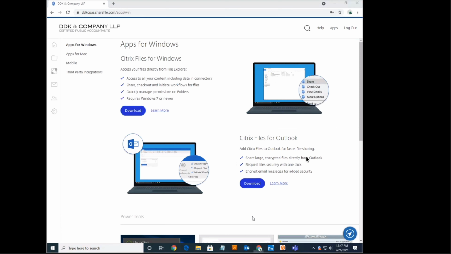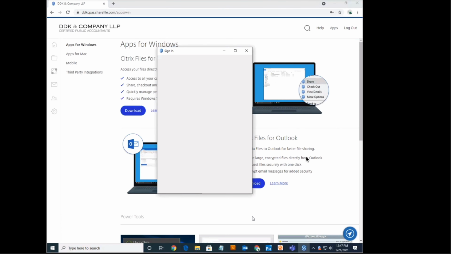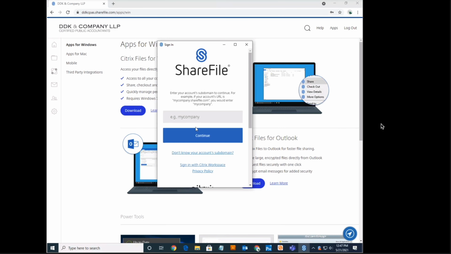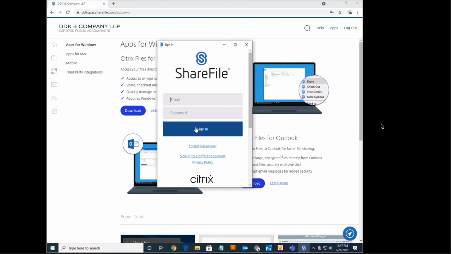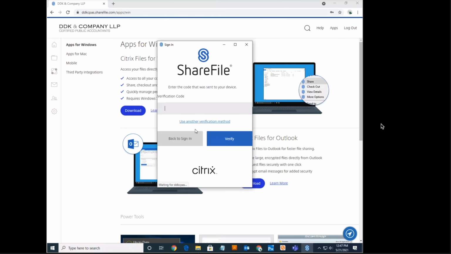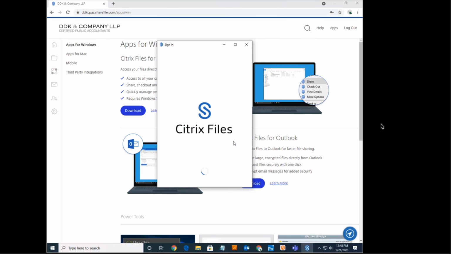It'll take a few seconds to load, but eventually a second sign-in window will pop up. You'll put in DDK CPAs again, and again you're going to put in your username and password. You have to do two-factor authentication again. I chose text message again. I got a verification code. I typed it in, hit Verify, and wait a minute or two.